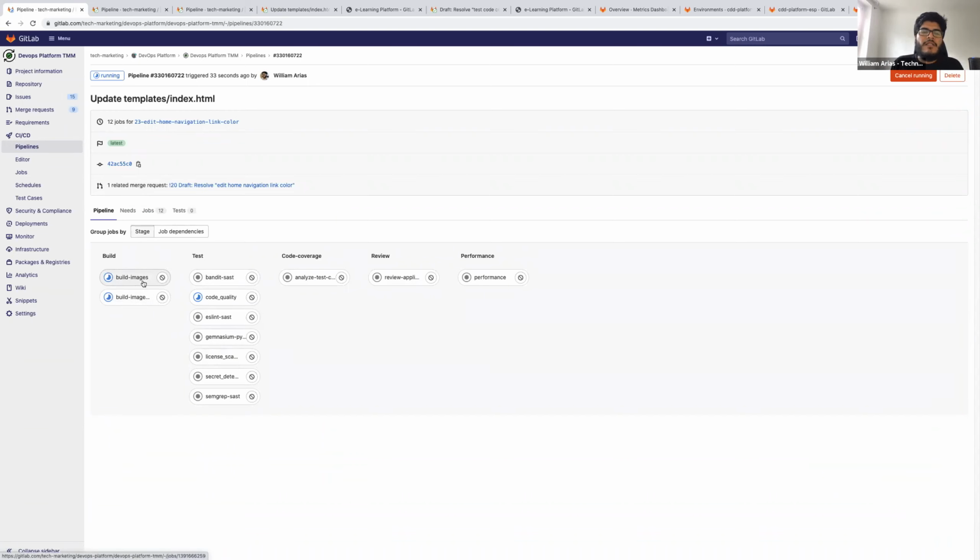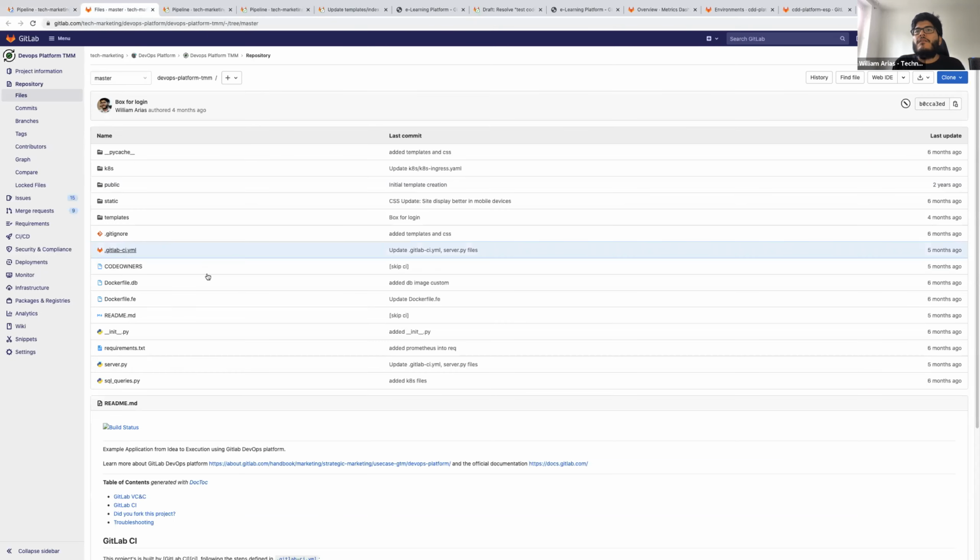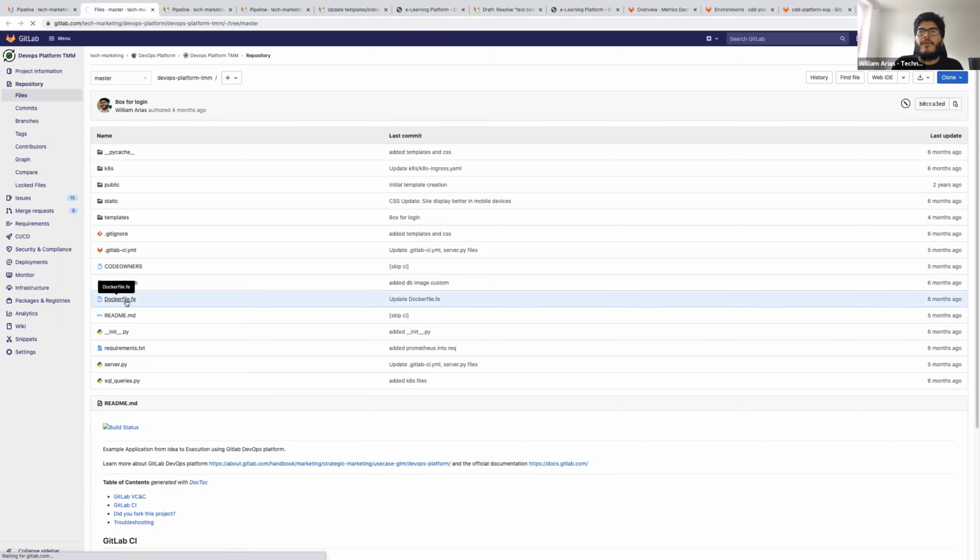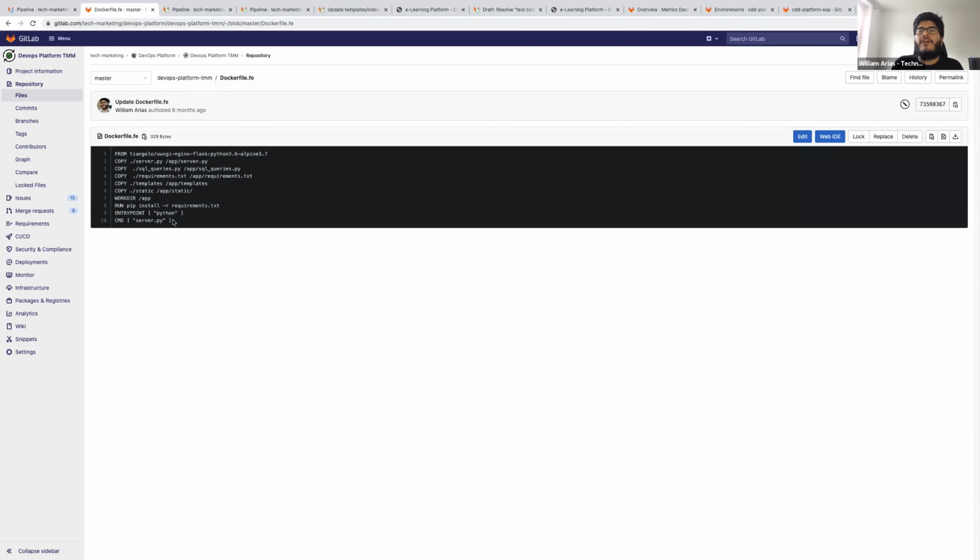And here we are building the main image. What is one of the things that are very cool from this? Let's go back one second to the main repository. Here you can see we have a stage called build image. What it's doing is reading these Docker files that I have in my project. So I have a predefined Docker file in my project.